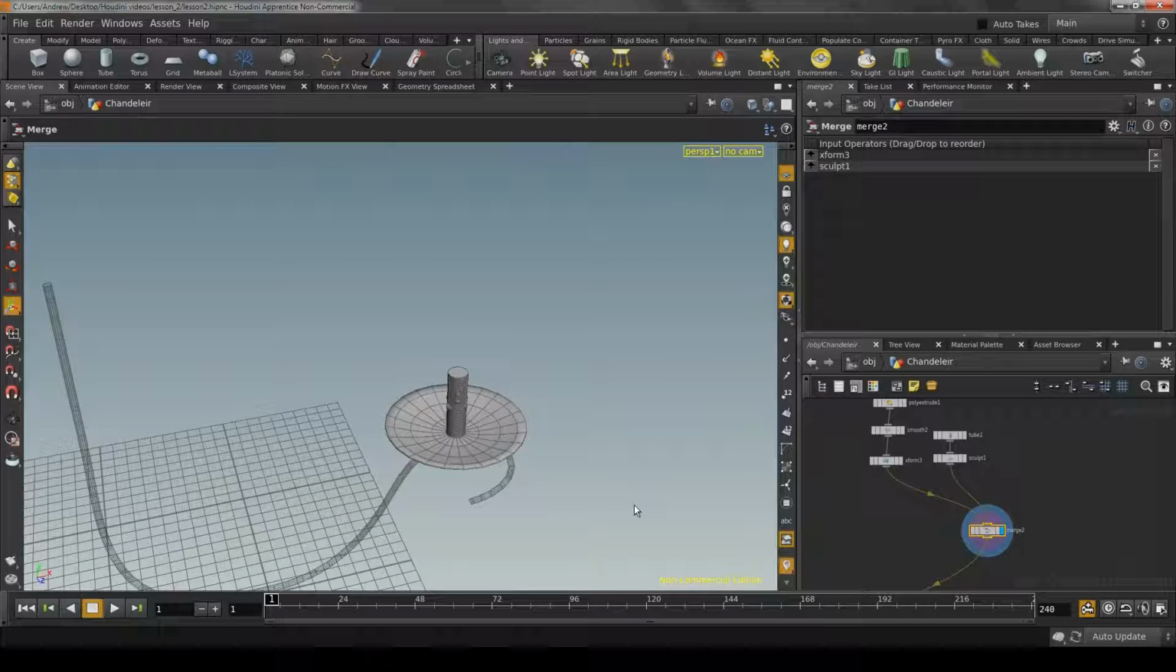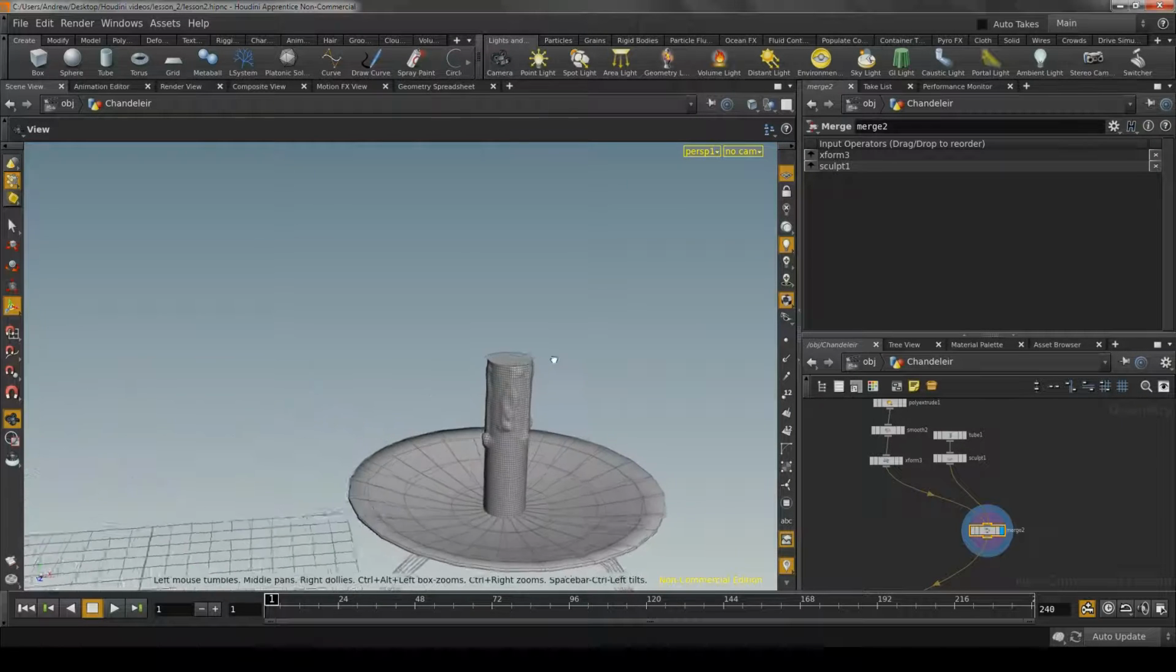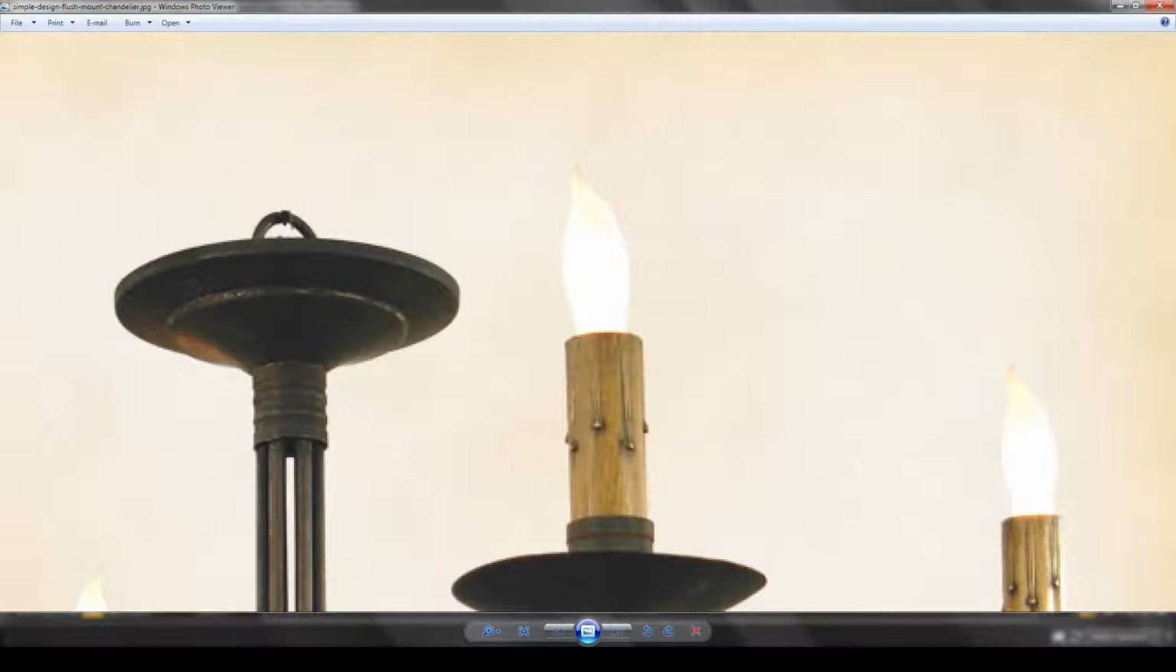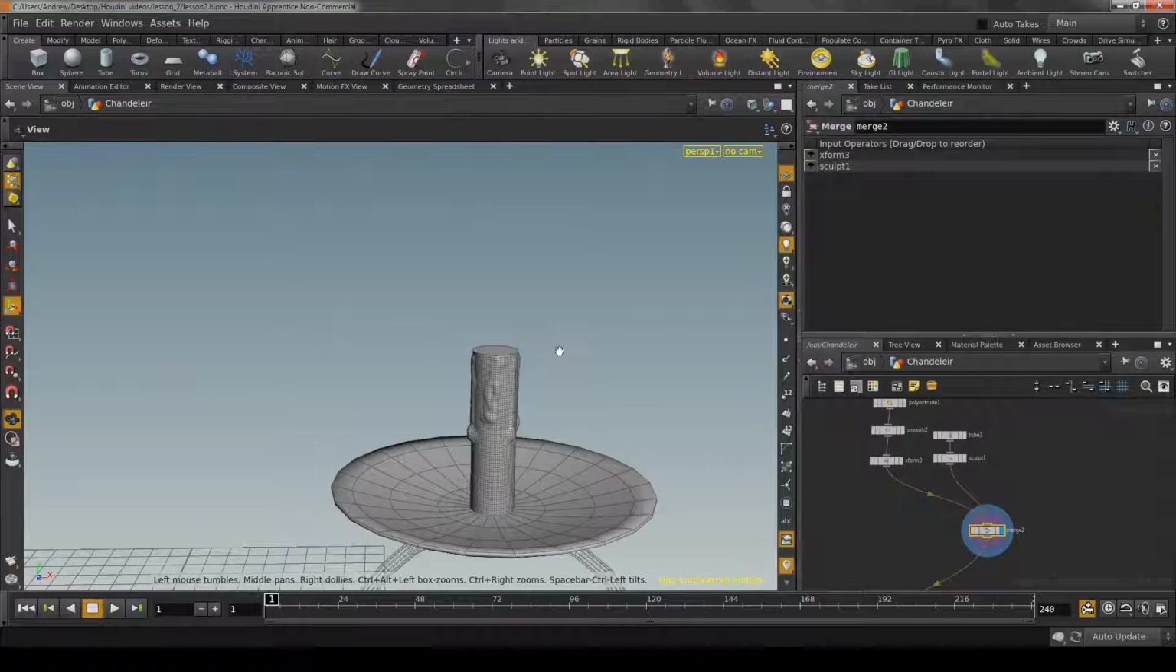Now that we have our first two details, the bowl and the candle, done, it's time to add the third detail, which is the candle flame. So if we go to our reference image and look at the flame shape, it's a pretty basic shape. It just bulges out here in the middle, tapers off to a point near the top. So that's what we're going to go after here.